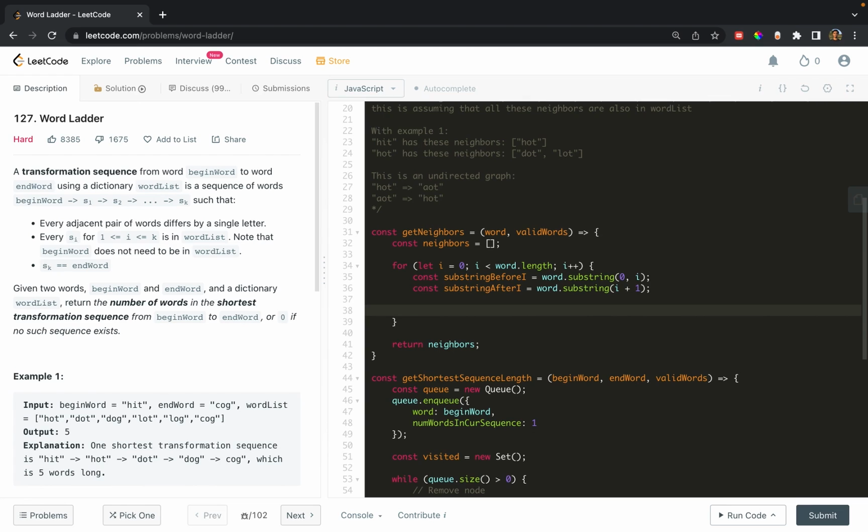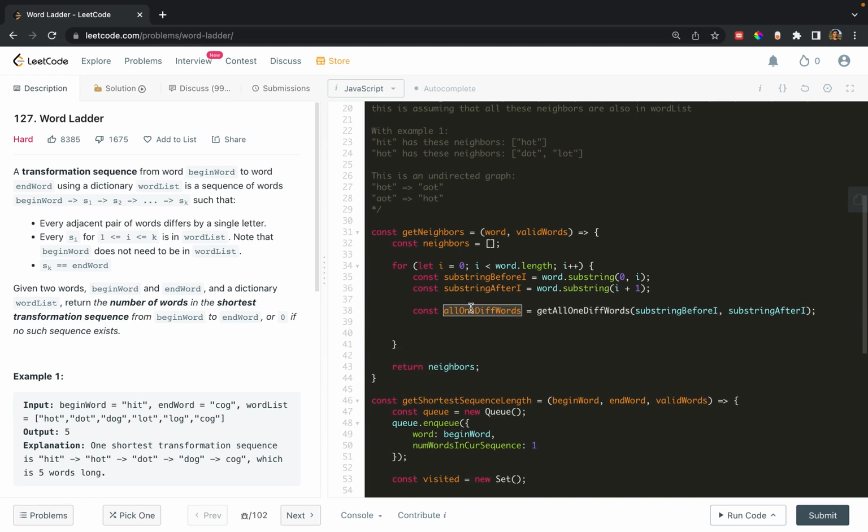Now what we probably want is some function that's going to try everything from A through Z. So what we'll do here is we'll say all one diff words. That's what I'm going to call it. It's going to be get all one diff words. I'm calling them one diff words because they have one difference, right? Only one character is distinct if you compare this word and the new word. And we're going to pass in the substring before I and the substring after I.